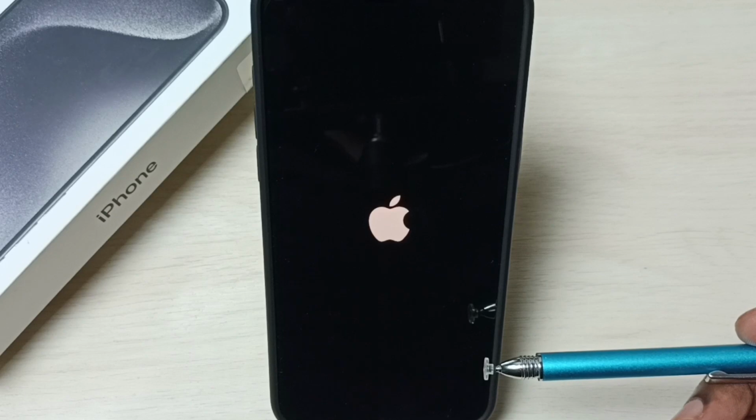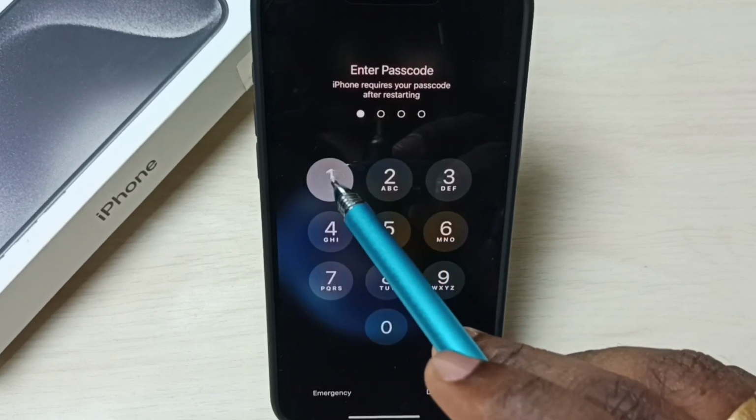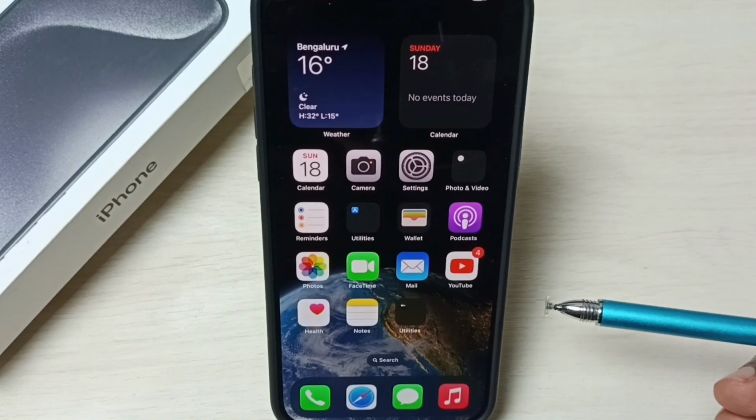Now phone is starting. Please wait. Okay, it's ready. Let me log in. So this way we can reset network settings and fix all Wi-Fi related issues.